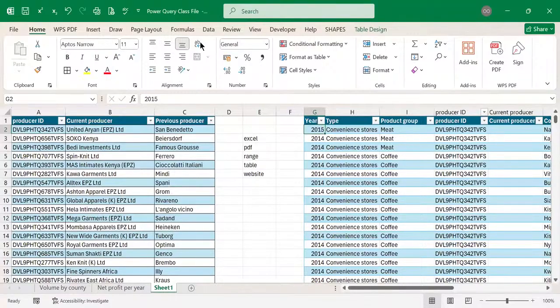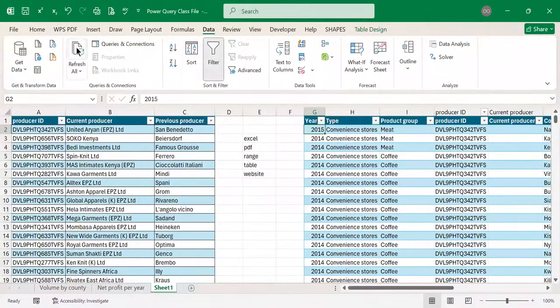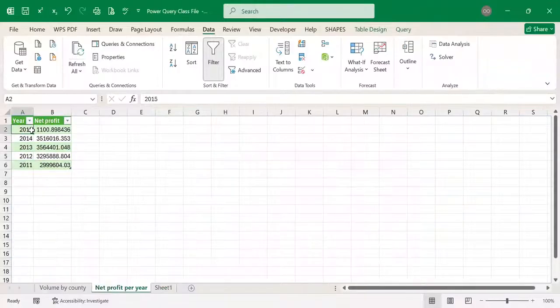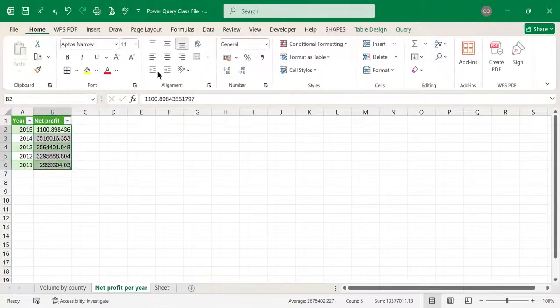No, no, no. Look at what Power Query will do for you. This Power Query has got good memory. After changing that to 2015, I simply go to data and then say refresh all. And you relax. It's remembering all those steps. It is able to remember all those steps. Look at our net profit per year. It has been able to introduce 2015. What a powerful tool.